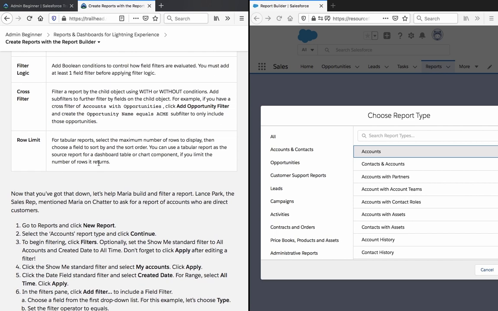Row limit. For tabular reports, select the maximum number of rows to display and then choose a field to sort by and the sort order. You can use a tabular report as the source report for a dashboard table or a chart component if you limit the number of rows it returns.